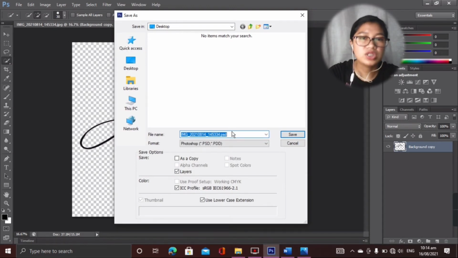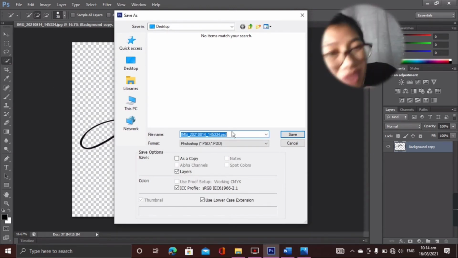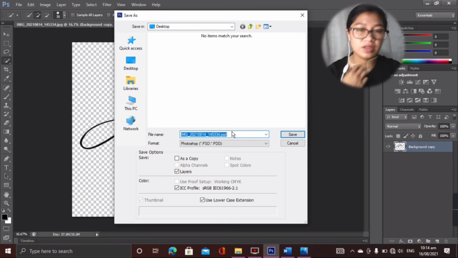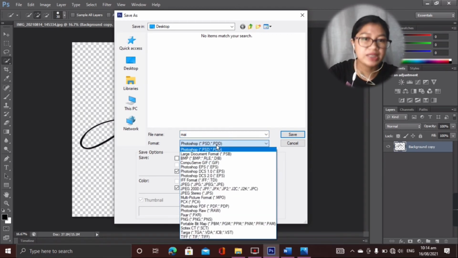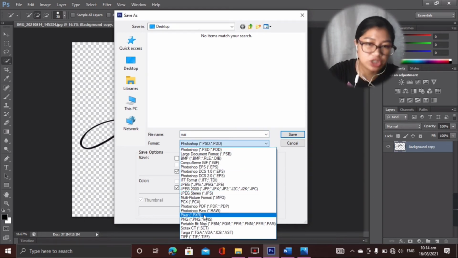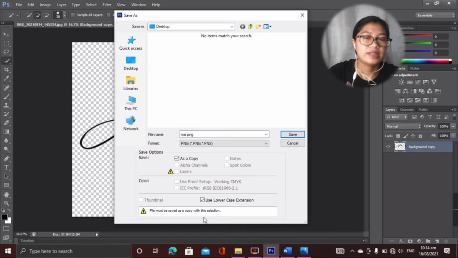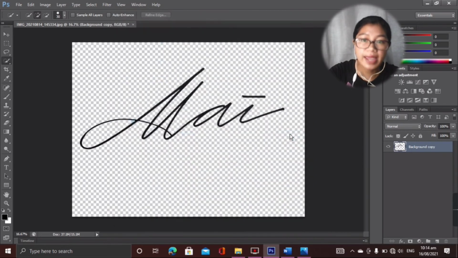All right, so you just change the file name so you can locate your file easily. I will change this one into my. And then for the format, of course, we need to save it as PNG. Always remember, it should be saved as PNG. Okay, that's it. And then hit Save.